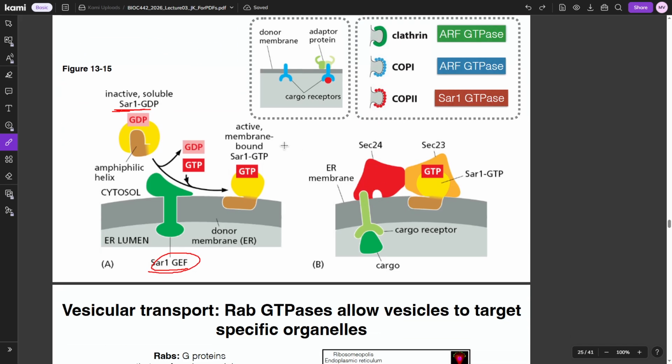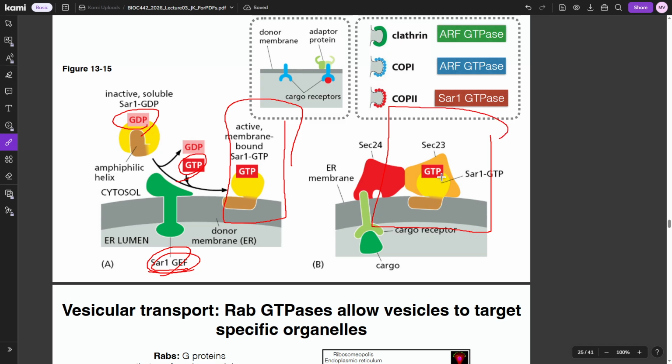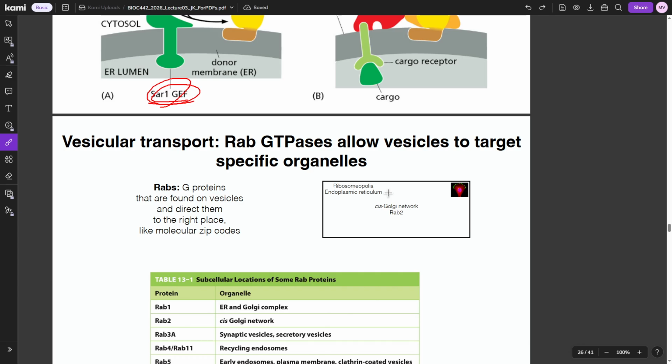So notice here again, I'll reiterate it. We use a GEF to switch GDP for GTP. We make this active SAR1. This active SAR1 is now what's being used to create a vesicle. So now this active SAR1 is here. We can hydrolyze the GTP. We can form a vesicle as a result of that.